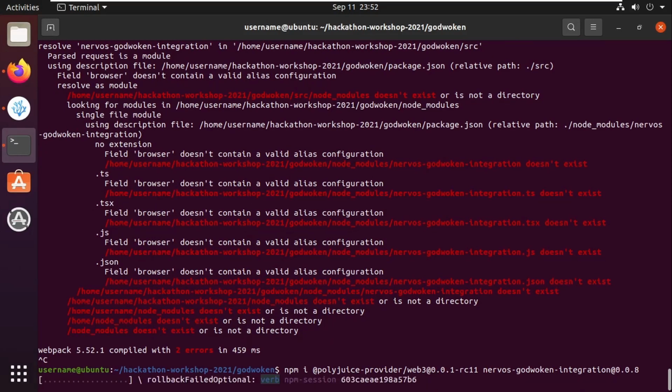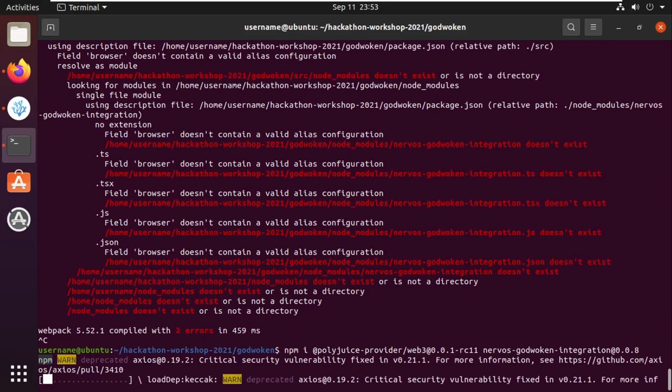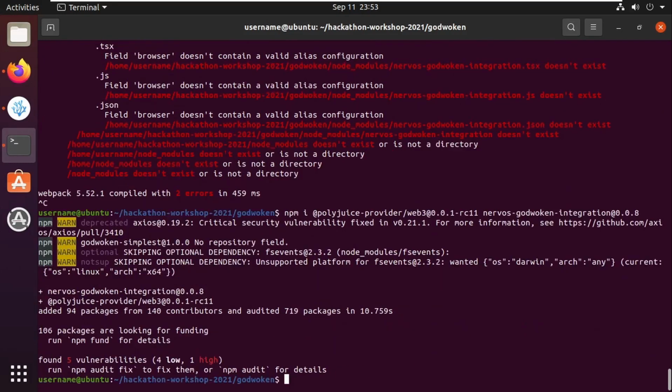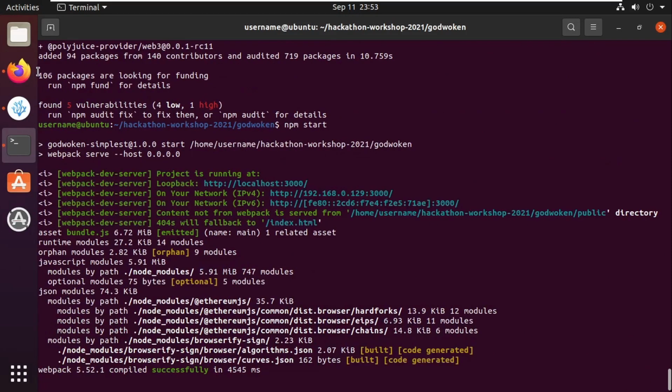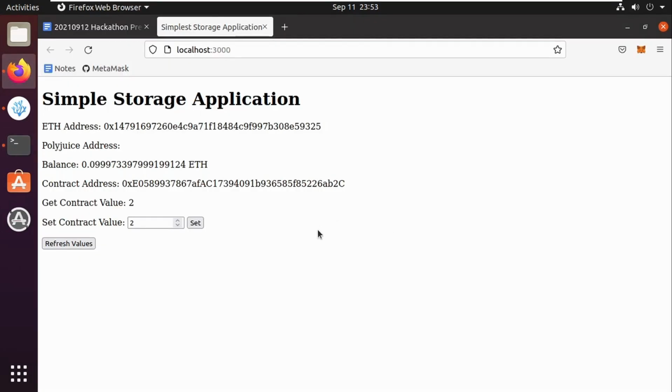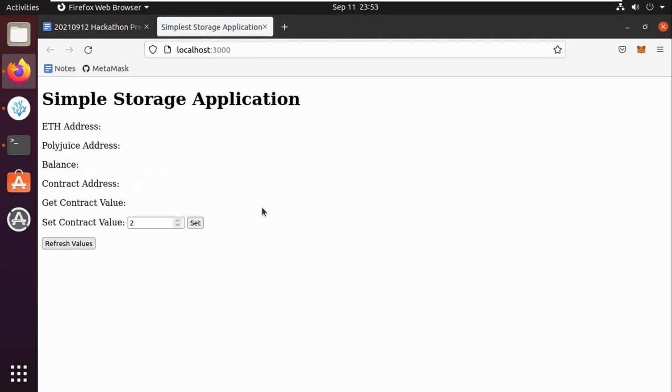So let's go ahead and add these as dependencies. And then we'll start the server again. And it looks like it built properly this time. Okay, so let's just reload this just to be sure. Okay, one more time. Let's try that. Come on. There we go.